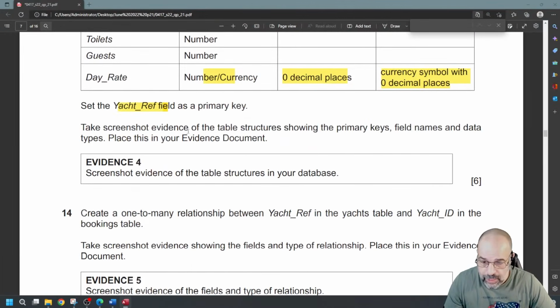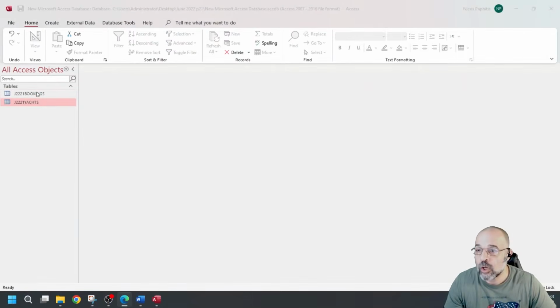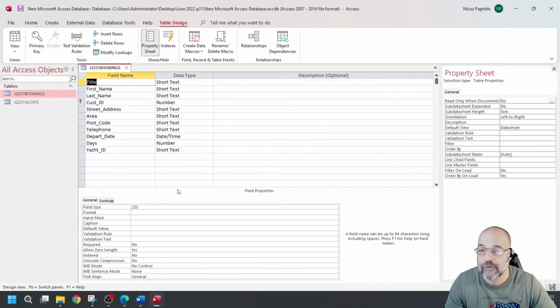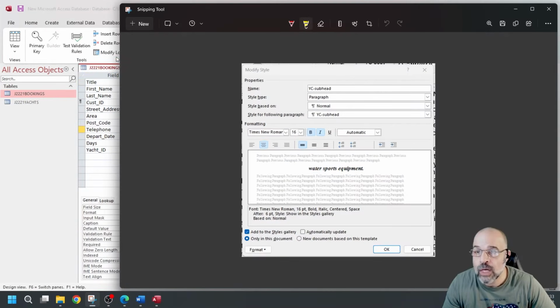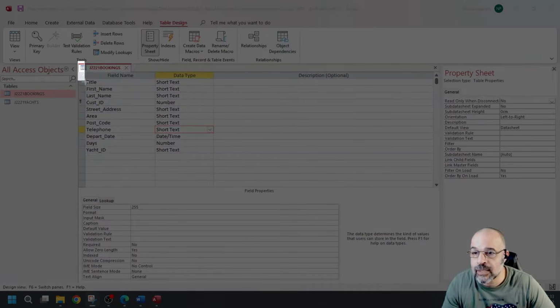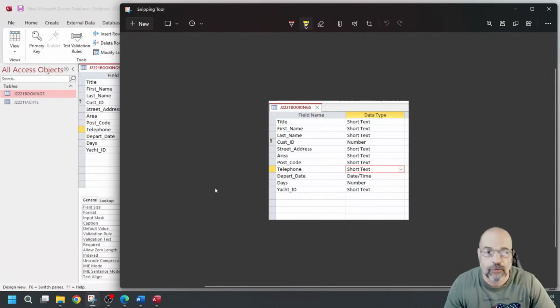Okay, so we want to take screenshot evidence of the table structures showing the primary keys, field names, and data types. Place this in your evidence document. Okay, so I'm going to open up the first table, go to Design View, and I'm going to take a screenshot. Now, all you need is just this piece here. Okay, that's fine for a screenshot.